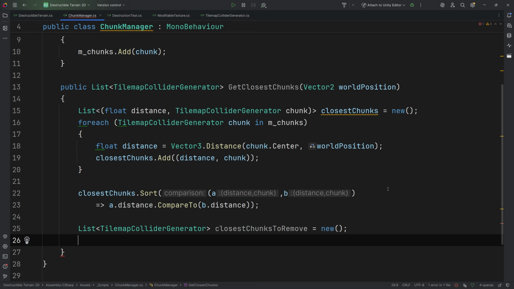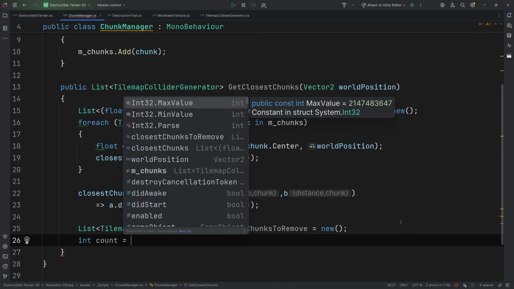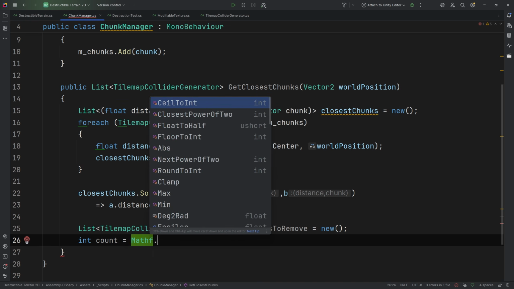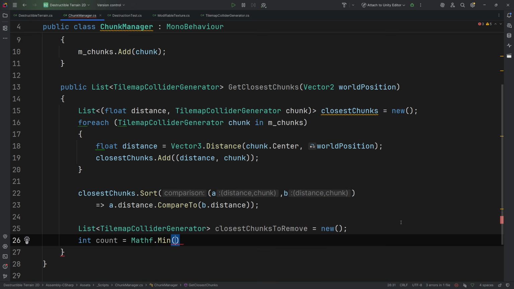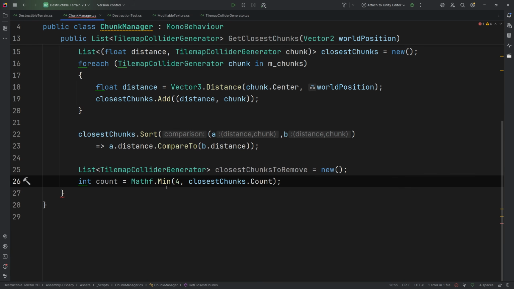So now we can just create a list of TilemapColliderGenerator, closestChunksToRemove equals new, and we can type int count, because we can have only one chunk defining our texture as well as multiple. So let's define Mathf.Min. So we need to get a minimum of 4 chunks if we have multiple chunks, but we can also get less depending on how many chunks we have in our grid of colliders.